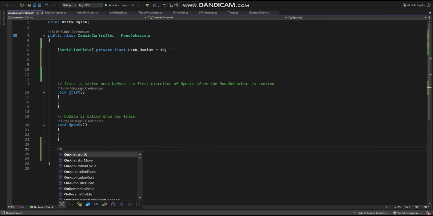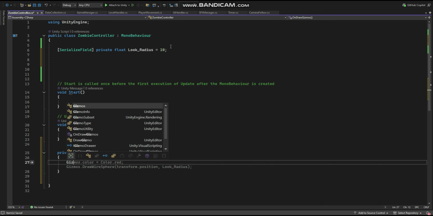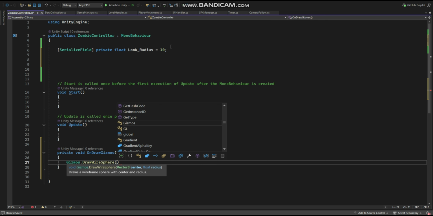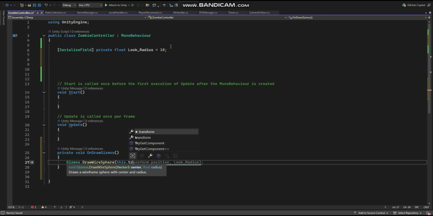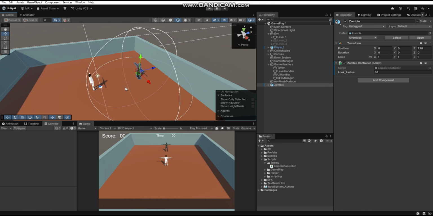Let's add an OnDrawGizmos to draw a visible wire sphere. Inside this, let's say Gizmos.DrawWireSphere, and we'll draw it on the enemy position, and the radius will be lookRadius. So now we can visually see the enemy detection range.